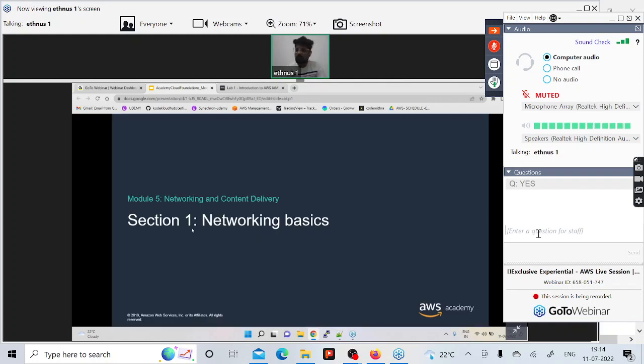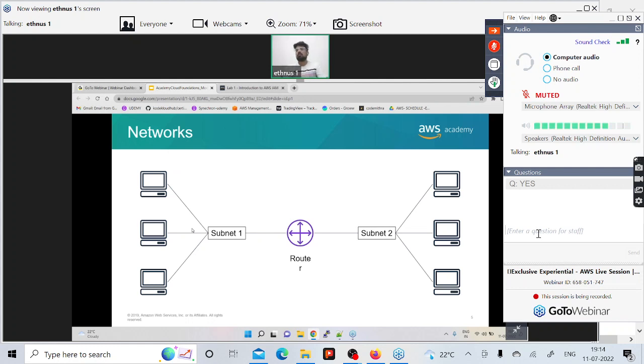Okay guys, let's start with section number 1, networking basics. So first of all, what is a network? This is a very basic part. What is a network in general? A network is used for communication between two machines or two users.